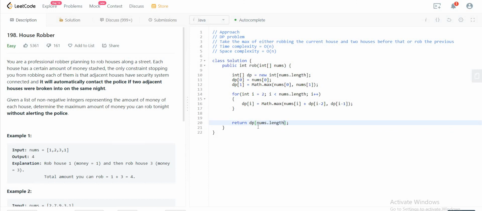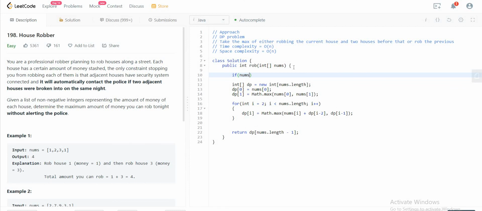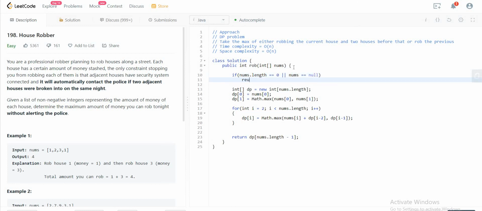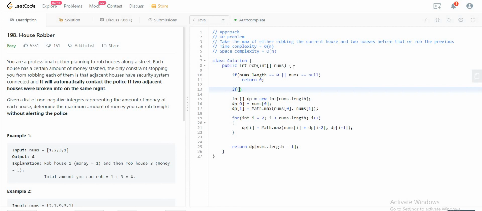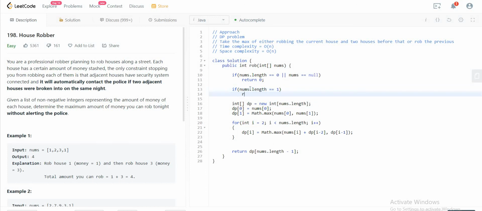So this is the basic algorithm. The only thing we have to do is take care of the base cases. So you'd want to take care of if the size is 0 or it's not initialized, you would just want to return 0. And also you want to take care of the base case where it is 1, because we assume that this would have at least the size of 2. So you would want to take care of 1, and then you just want to return the first value in the nums array because that's the only house that you can rob.